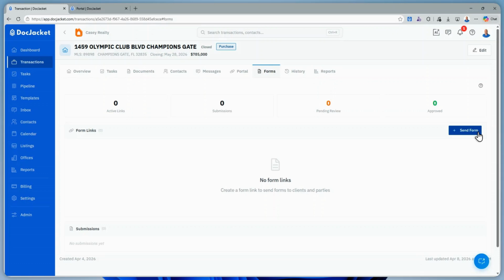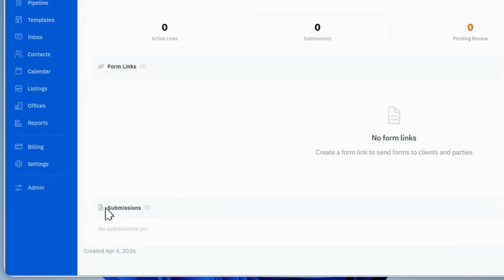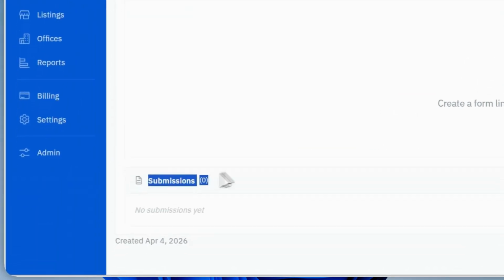So say you want to send a form to the agent or to clients to basically collect information, like maybe you're missing a phone number or emails or anything. You can customize these forms and build these custom forms and share them here. And then when they respond, the responses show here. It shows you submissions of the forms here.